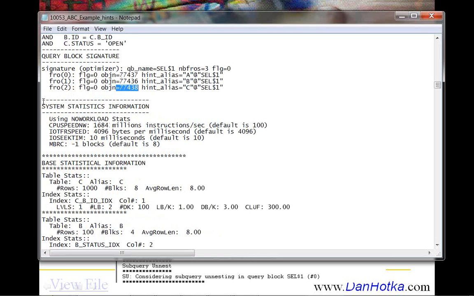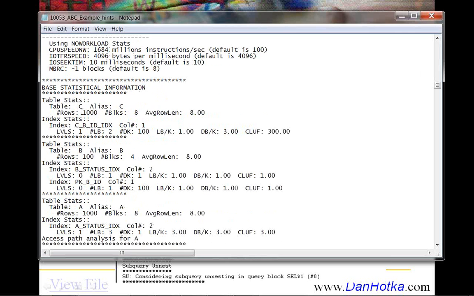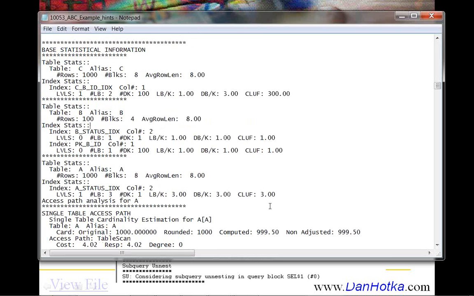There's some more technical information for you. There's the different speeds on the computer that I ran this on. And then there's some basic stats. It pulls the stats in: the stats for the C table, the B table, the two indexes that were available, their clustering factors, everything.